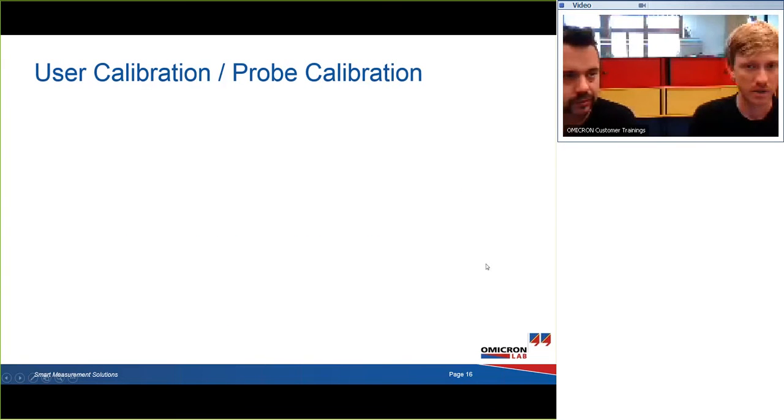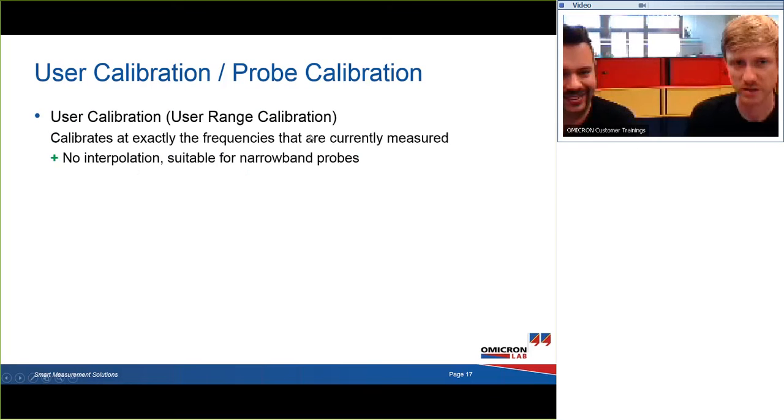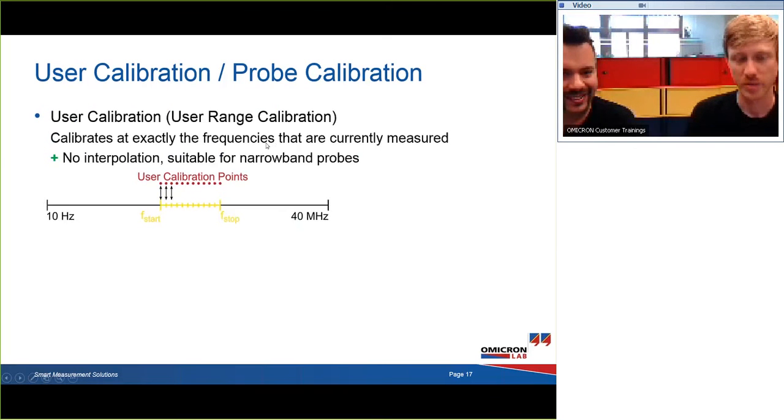We will talk about calibration very often with the Bode 100, and something that is quite a pitfall are the names of our calibration. We have the user calibration and the probe calibration. If you want to understand it, it's very easy. The user calibration calibrates over the frequency range the user has set. So it calibrates at exactly the frequencies that are currently measured in the sweep, at all the sweep frequencies. The advantage of this is that it doesn't do any interpolation, and it's so suitable for very narrow band probes. In this case, this is not that important, so you can also use the probe calibration.